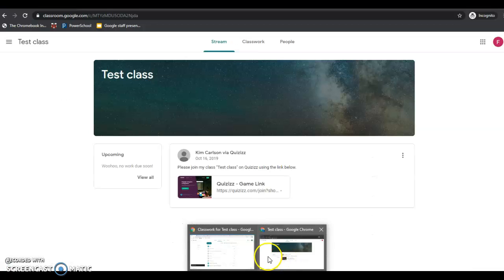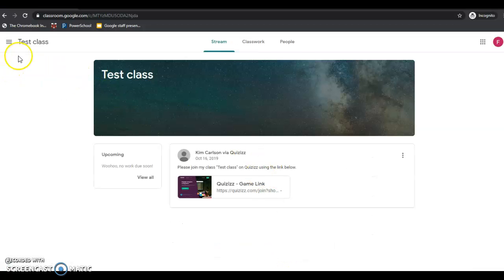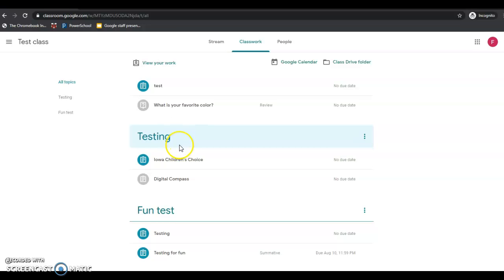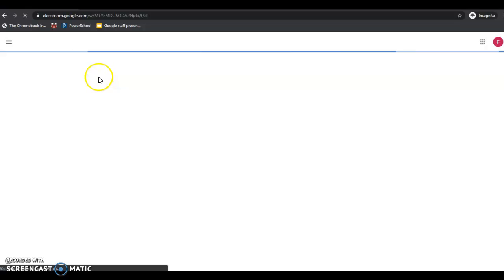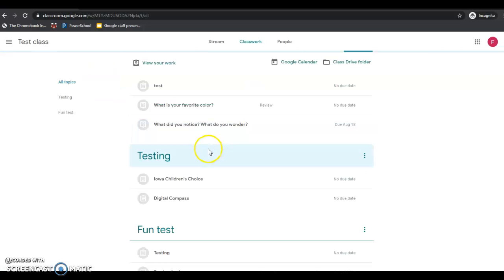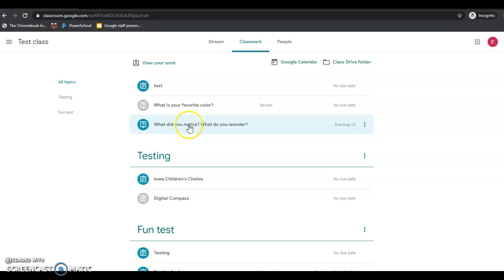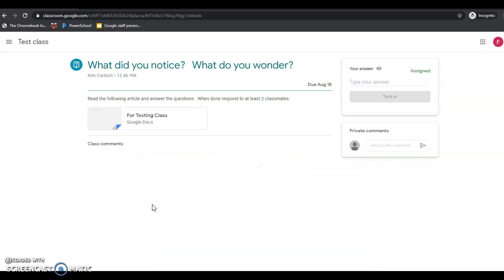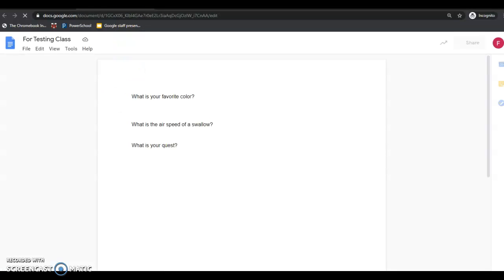Okay, so I'm going to go over here, and this is my test person. So this is Fred, and I'm going to go into Fred's classwork. Refresh this really fast, and then you'll see the question is right here. What did you notice? What do you wonder? Okay, so I click on this and it says read the following articles, and then when done, respond. So I'm going to view the question, so I can still read this article if I want to.